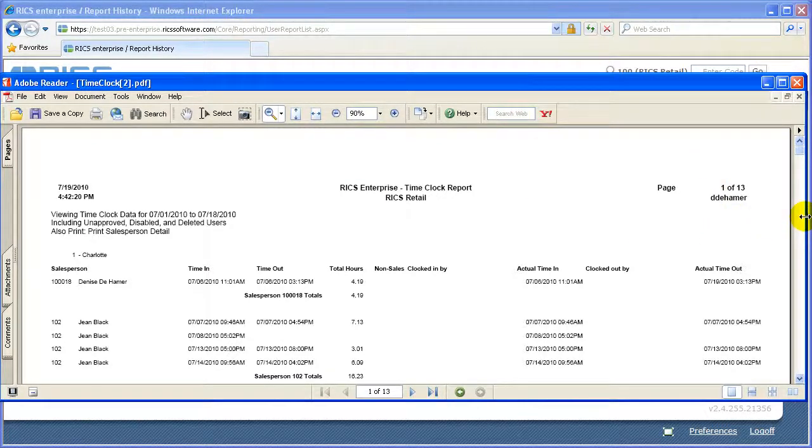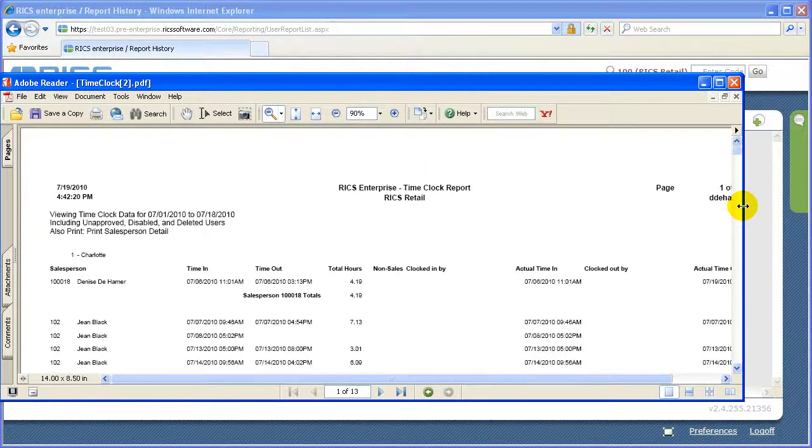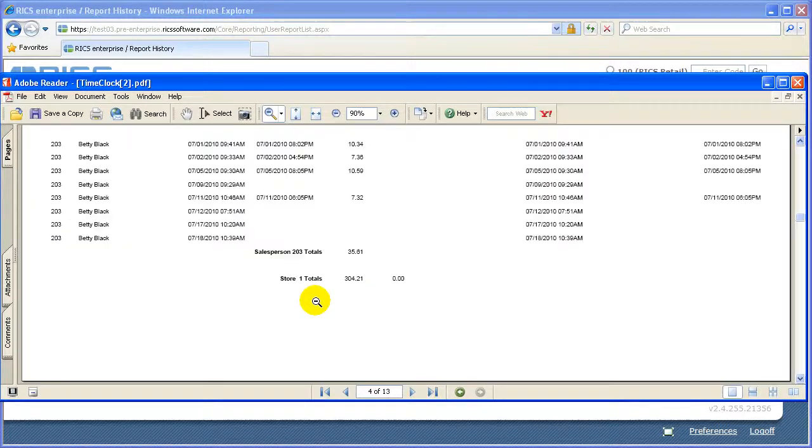I can change the size of my window to make it bigger or smaller so I can see the entire report if I need to. Now I'll see for this store, I have the salesperson, the time in, the time out, the total hours. If there was any non-sales hours, if this person was clocked in by somebody else, has their actual time in, in case somebody clocked them in at a certain time, and clocked out by an actual time out. And then you have the salesperson totals.